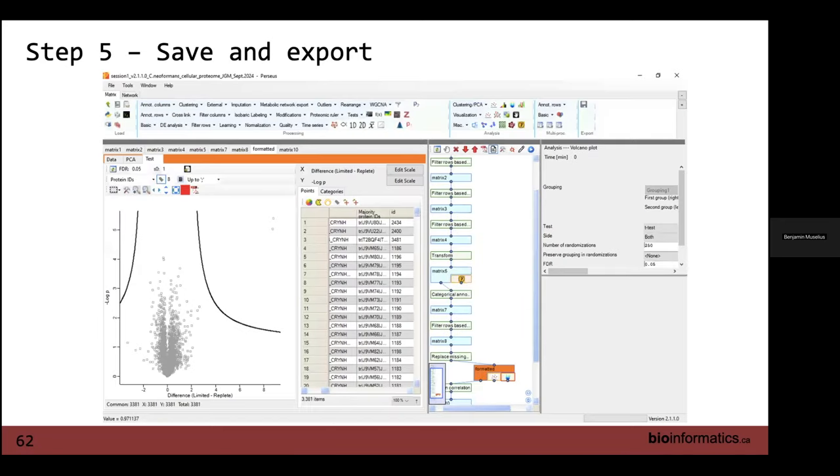All right, so that's kind of where we're at. You can see our entire workflow over here. We've gone down, we've done our filtering. That's where we looked at proteins there. We did our categorical annotation, filtered based on row.